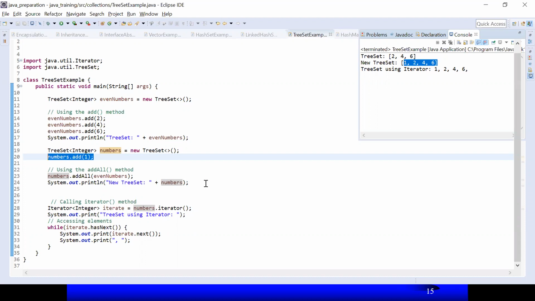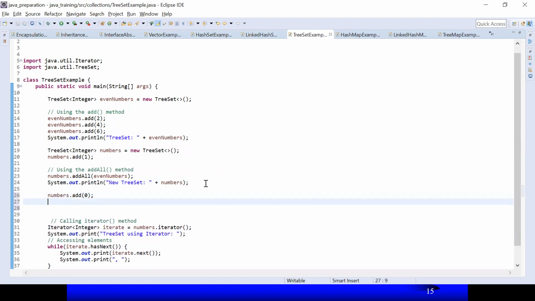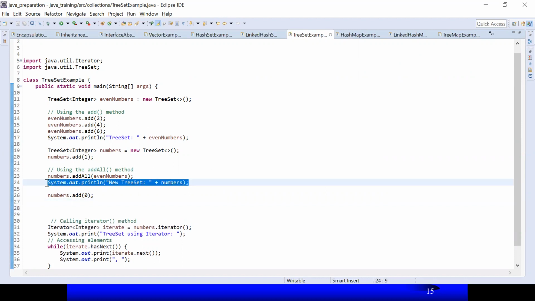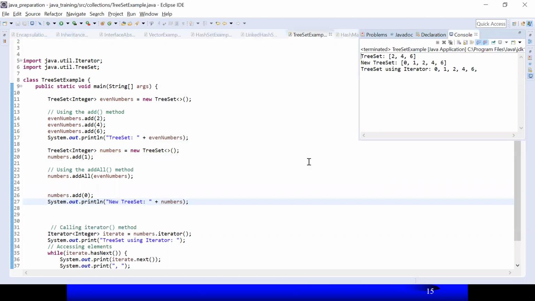So what I do after 6, let me add another one. Numbers dot add of 0. Let me keep the statement here. Let's see. After the 6, I'm adding the 0. So how it retrieves or how it places, we'll see. If you see here, it is placing 0 at the starting point.